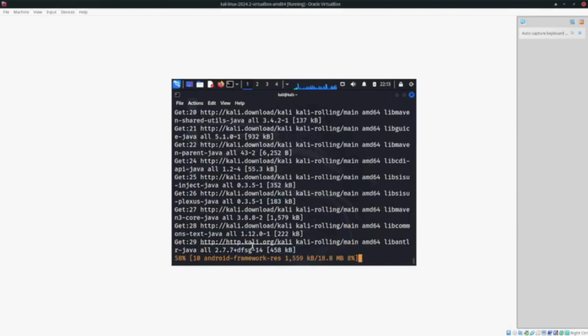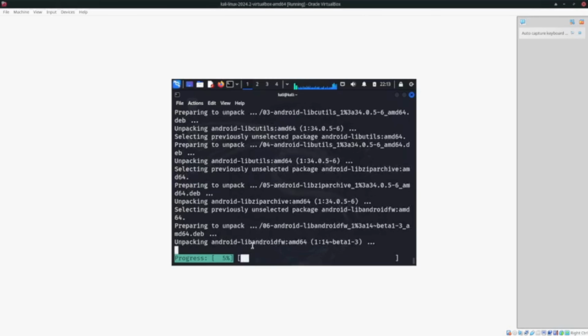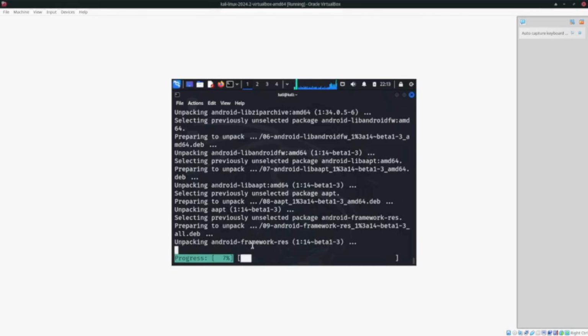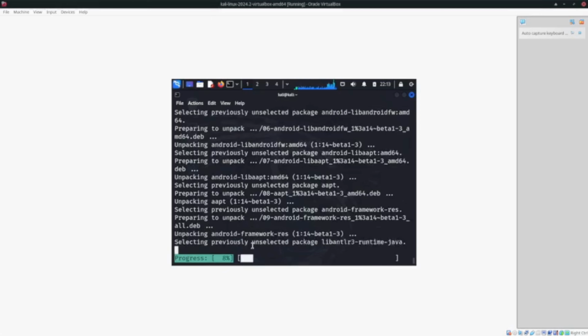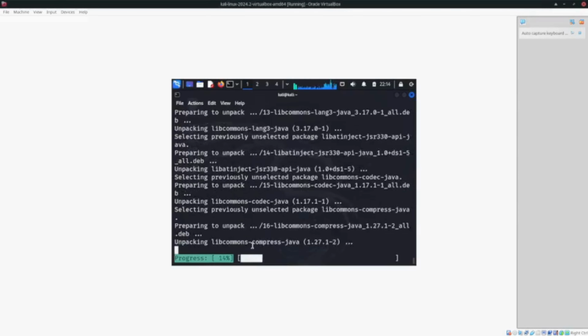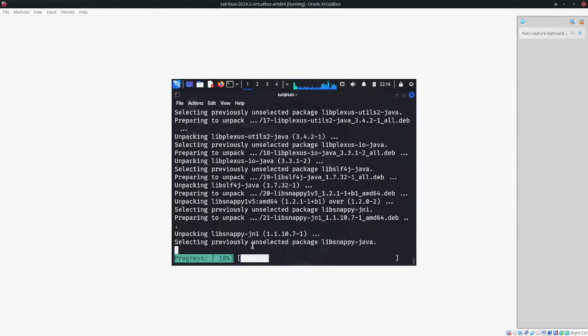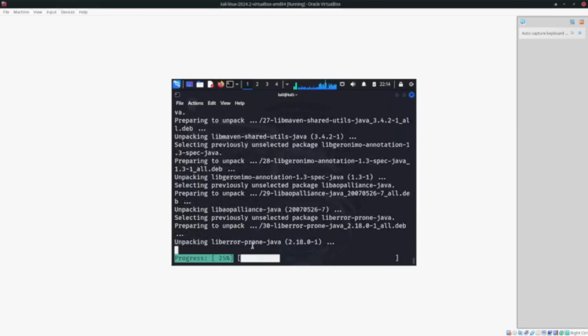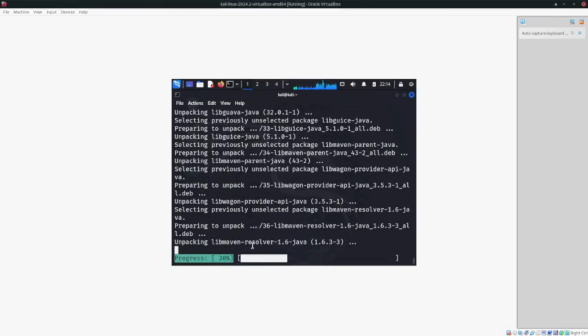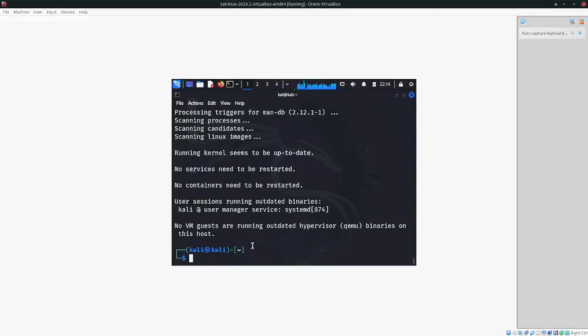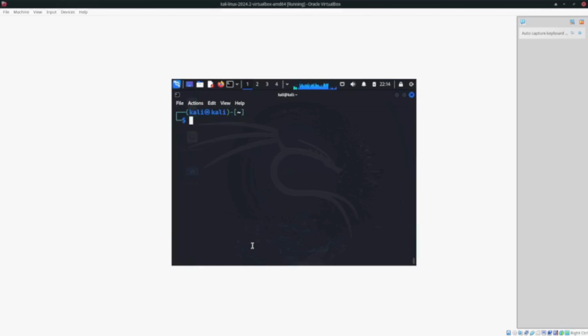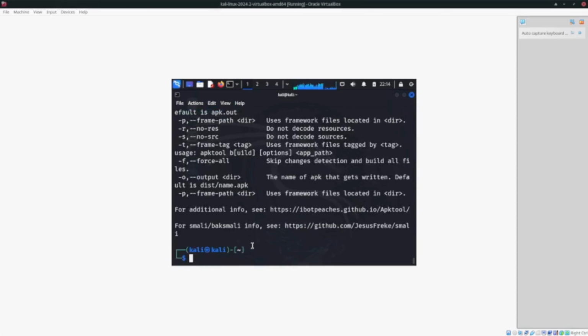So let me just give you the background on APK tool. Android files are compiled into binary, then this APK tool converts it into Smali code. It is like assembler code for Android. So if we do apktool, now we have it.